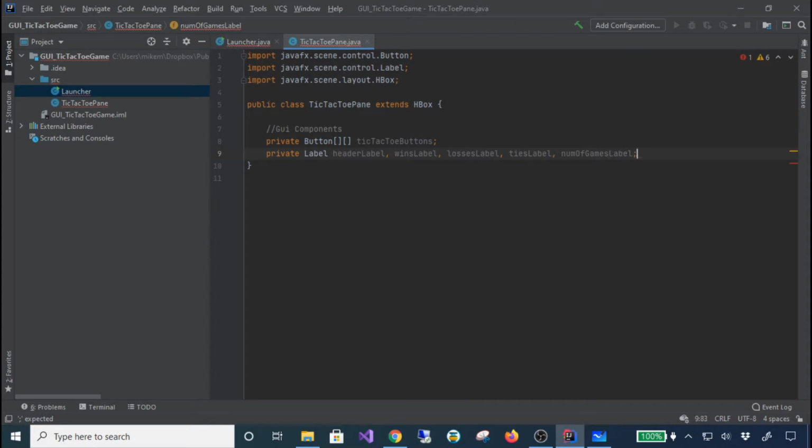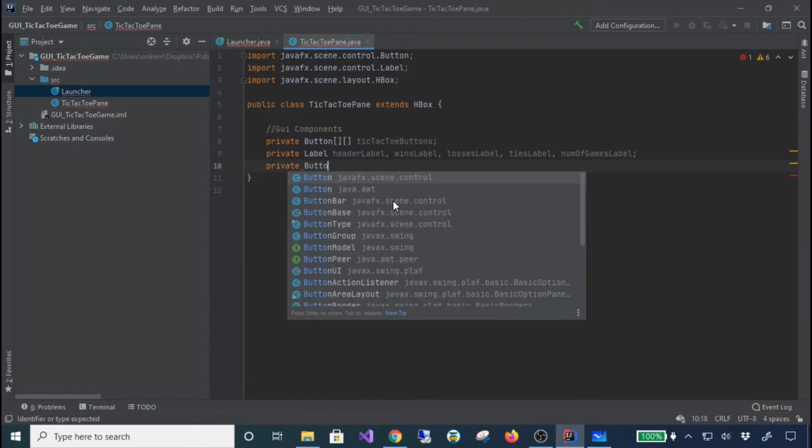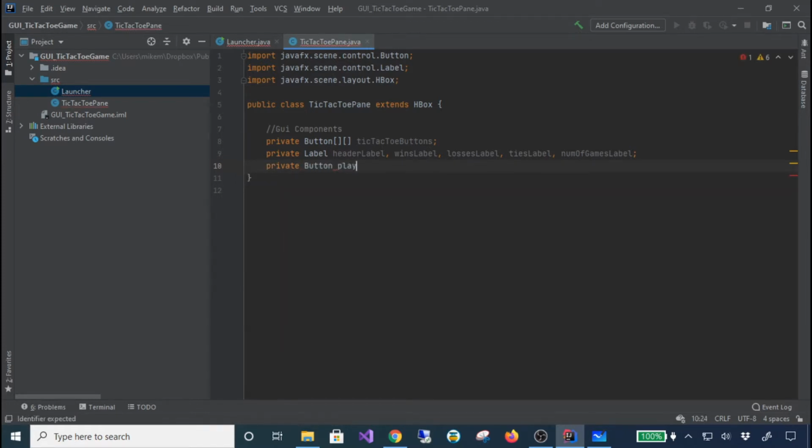All right, so we have those labels, and then we're definitely going to need a button at some point, like a play again button. That play again button is essentially just going to pop up whenever the game's over, whenever you detect that the game is over.